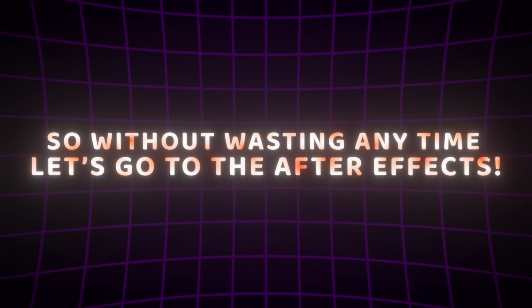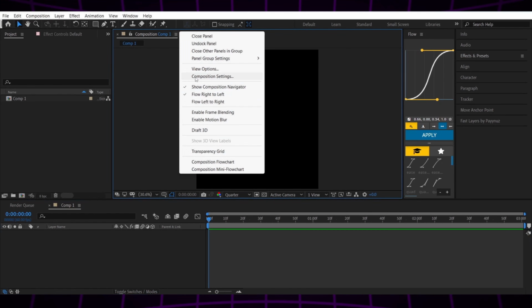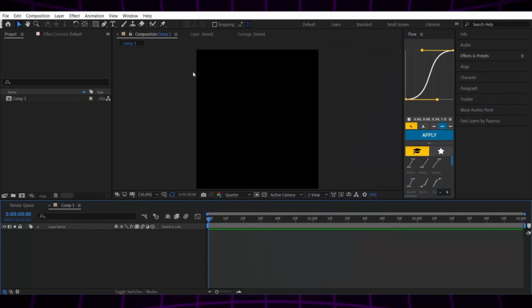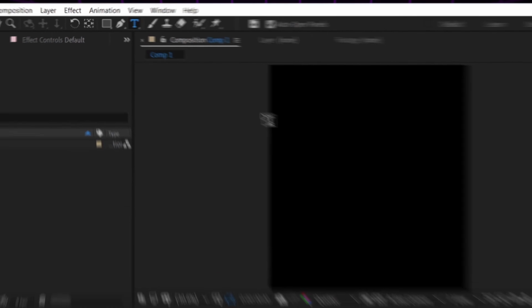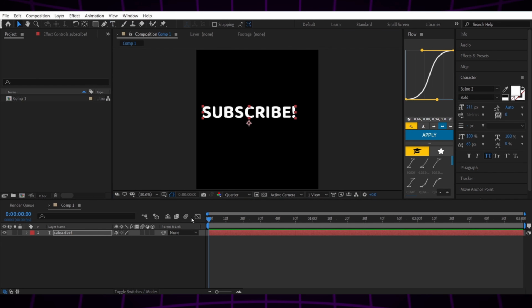So without wasting any time, let's go to After Effects. Alright guys, so first of all, get ready with your composition. You can also copy my comp settings if you like. Now click on this T icon and add your text. Adjust it according to you.